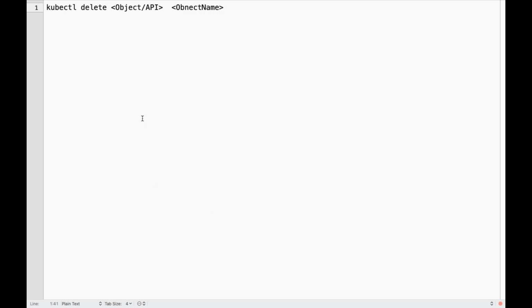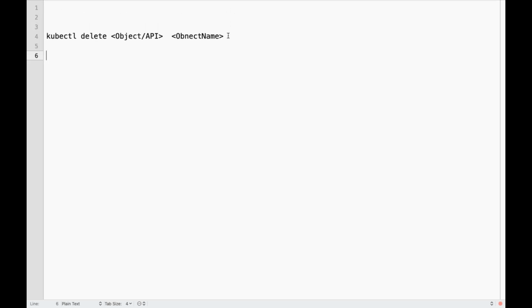Object name. Suppose I want to delete a deployment. What you are doing? kubectl delete deployment, your deployment name of the deployment which you want to delete. Suppose if I delete the deployment, it will internally create replica sets and pods. Will those replica sets and pods also be deleted? Whatever has been created by this deployment.